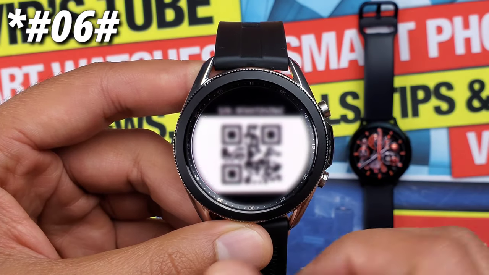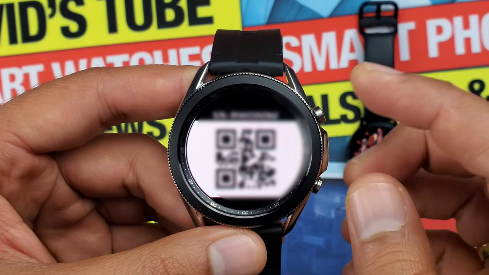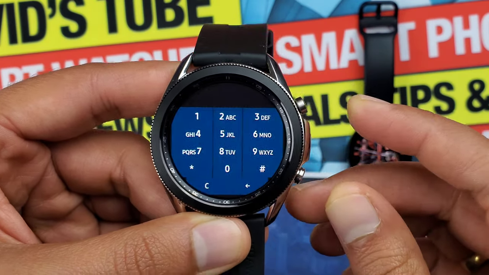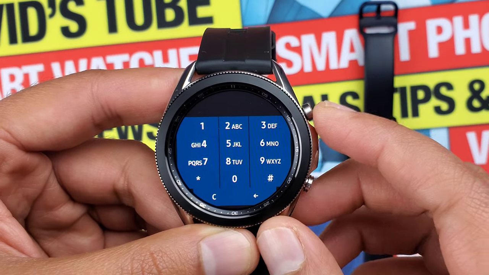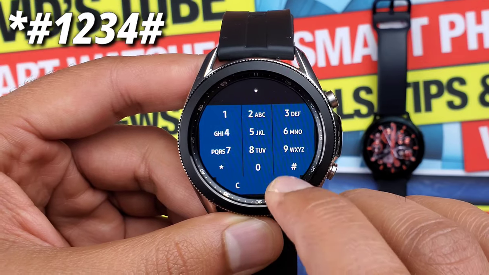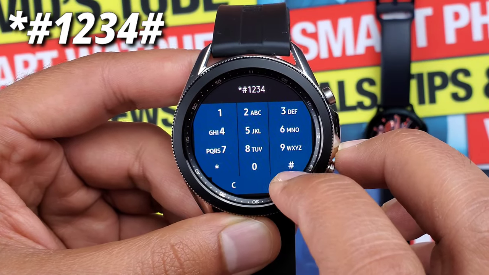This will reveal the IMEI or serial number of the device. By the way, if you want to take a screenshot, just press both these buttons together. Now to go back, just press the top right button. Next code is star hash 1234 hash. This is to check software version of the watch.